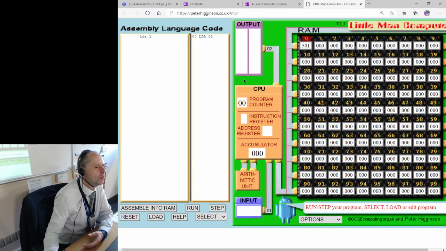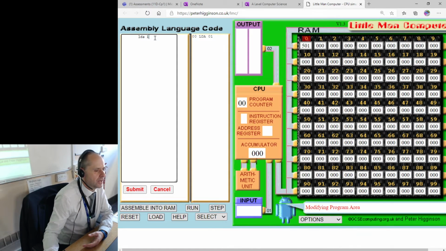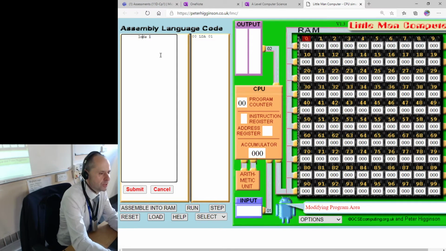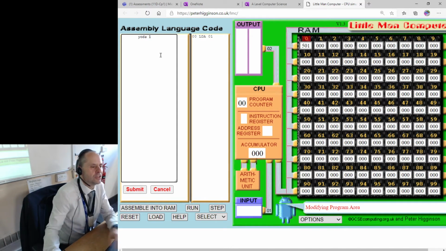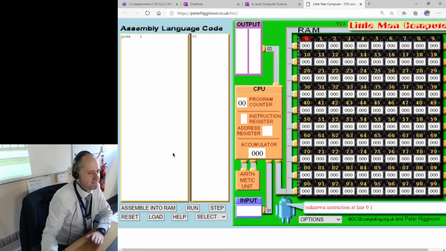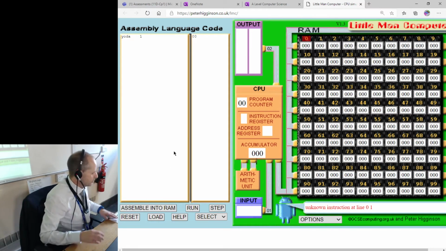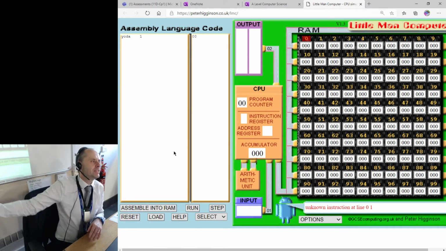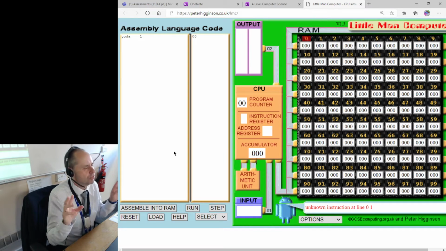If you screw it up, and you put something like Yoda 1, this is what throws you. You think, oh, what has it done? It hasn't done anything. If you look at the speech bubble, it says unknown instruction.